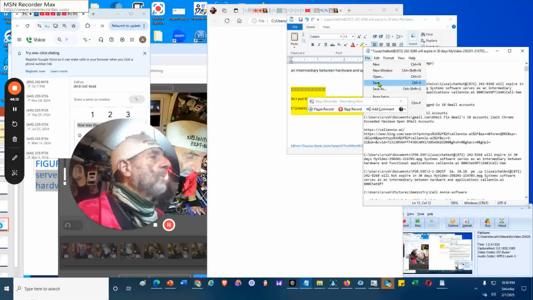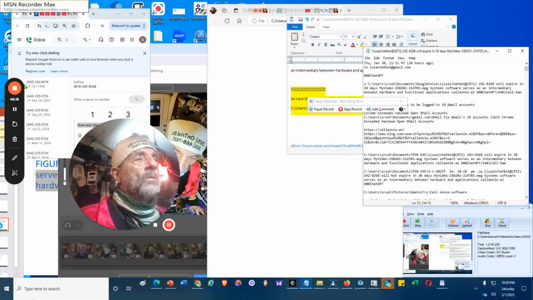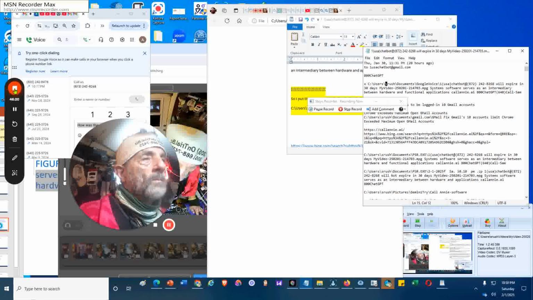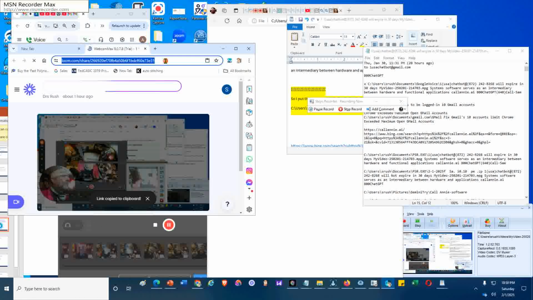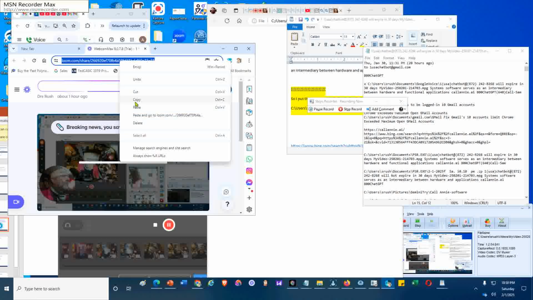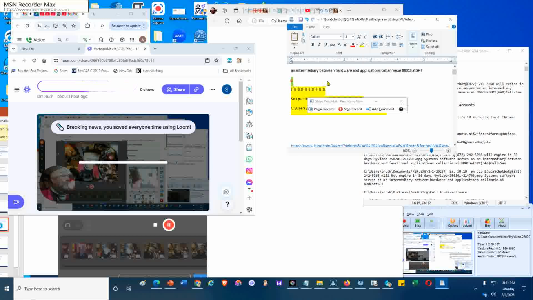And then file save. So that was 32 minutes now. And we want to add to that the Loom. Copy the URL of Loom to the clipboard buffer, and then paste it into the various notes.